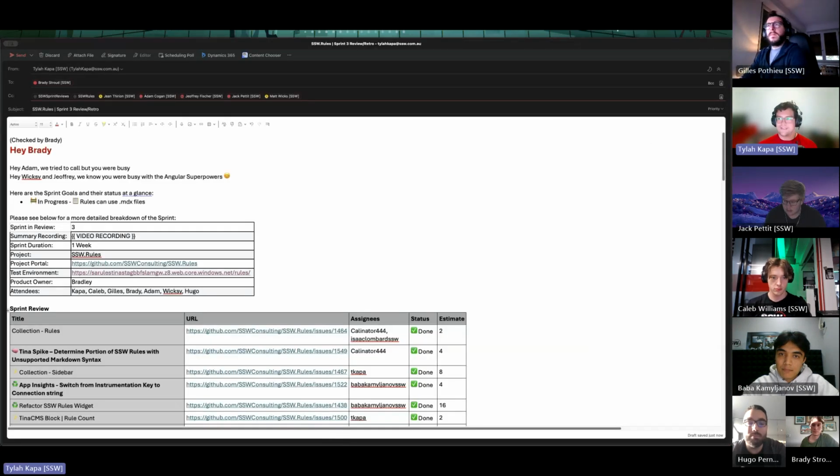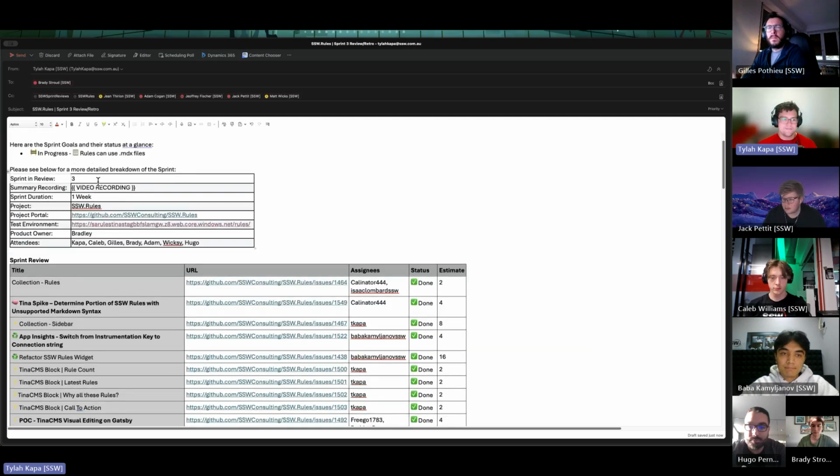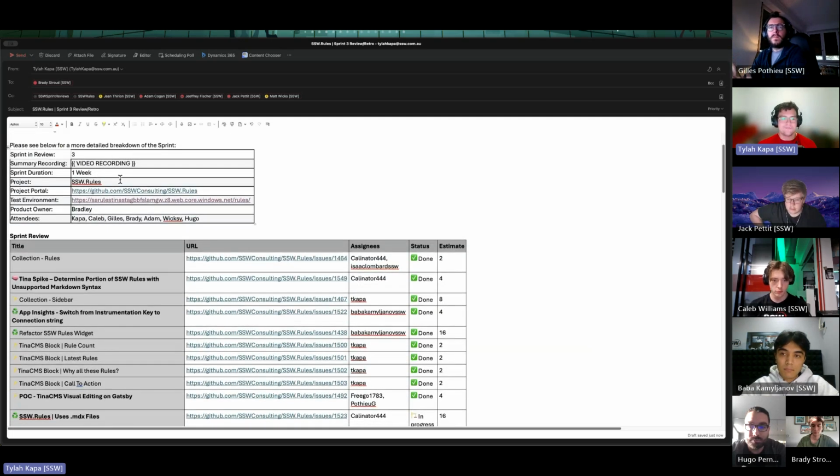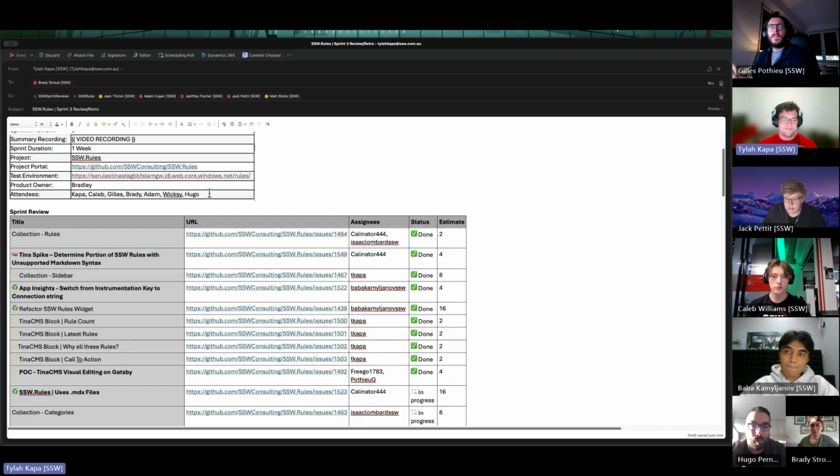Jumping over into the email. We had a sprint goal this sprint of rules can use .mdx files, but we weren't able to achieve that this sprint, so that's just in progress. This is Sprint 3 in review. This was a 1-week sprint, and we've got some attendees that I will update later.